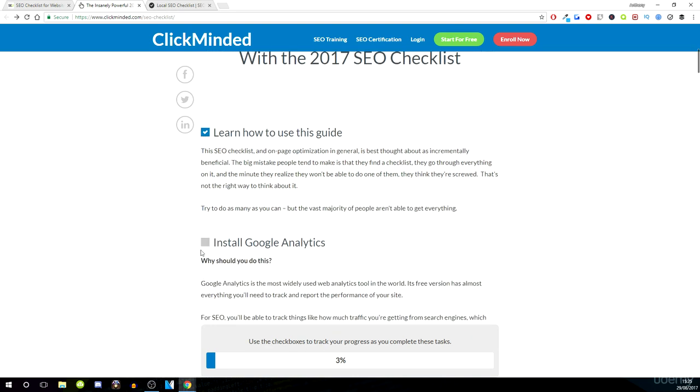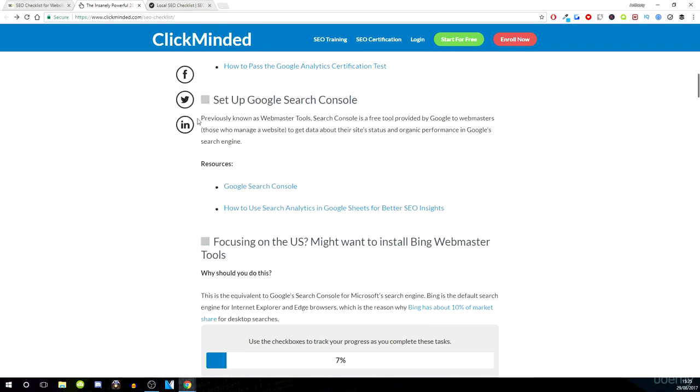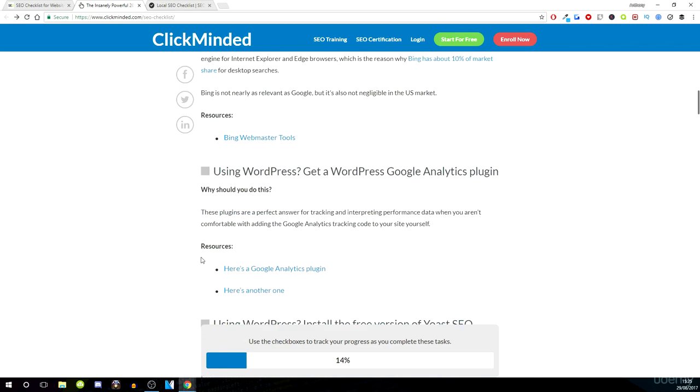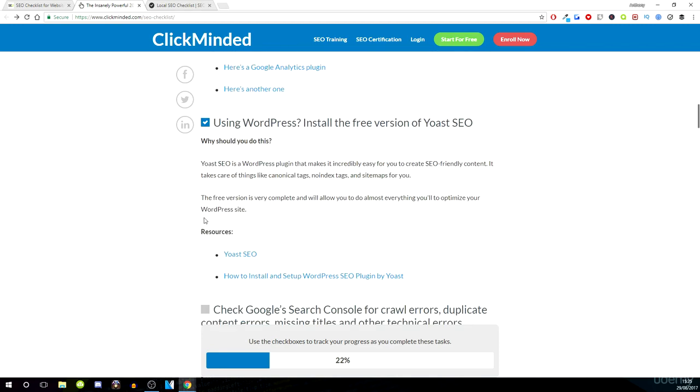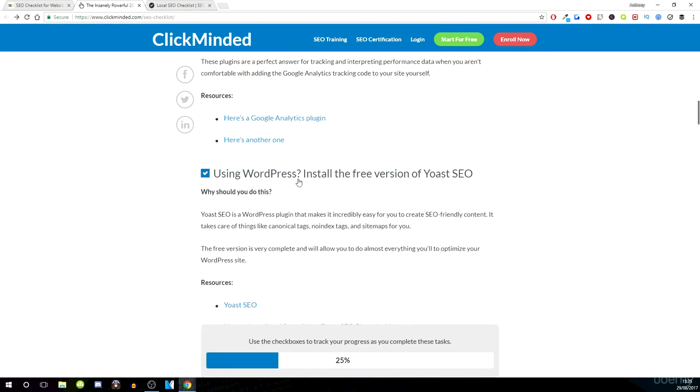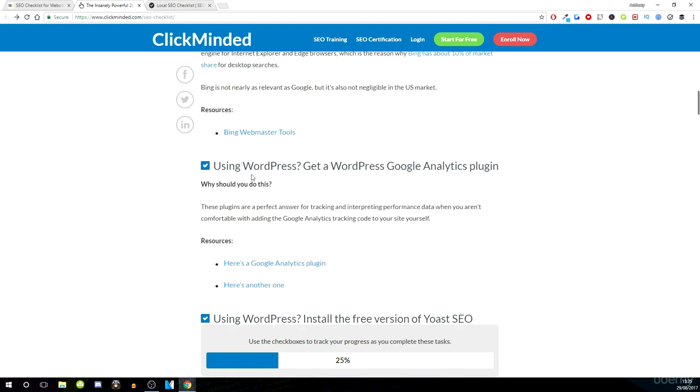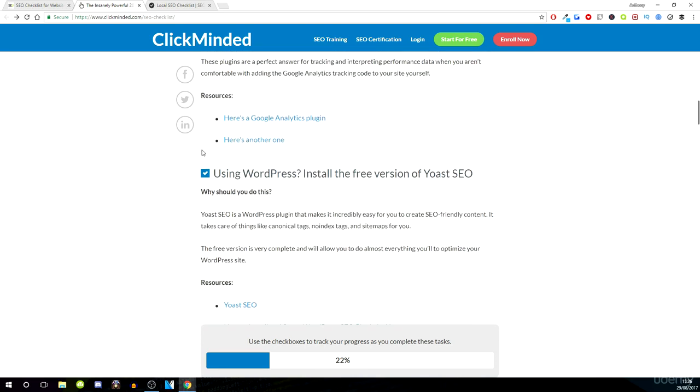The more you tick, the more percent you've completed. So as you can see, if I untick this one, it's on 3%. If I tick it, 7%. And if I keep scrolling down and ticking them, the percent I've completed goes up and up and up, which is absolutely awesome. Here we go. They're saying using WordPress, install the free version of Yoast SEO. And then, using WordPress, get a WordPress Google Analytics plugin so you can see the analytics data. So this is another really good checklist.